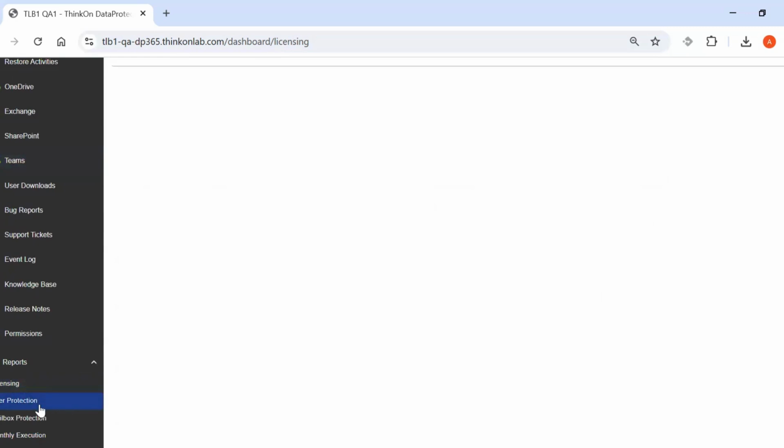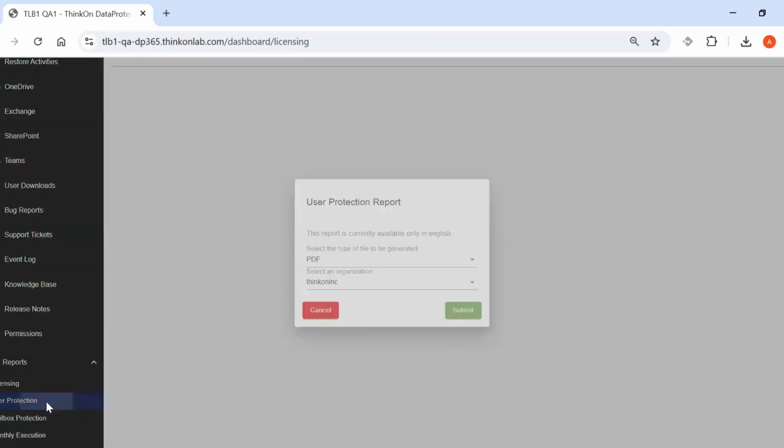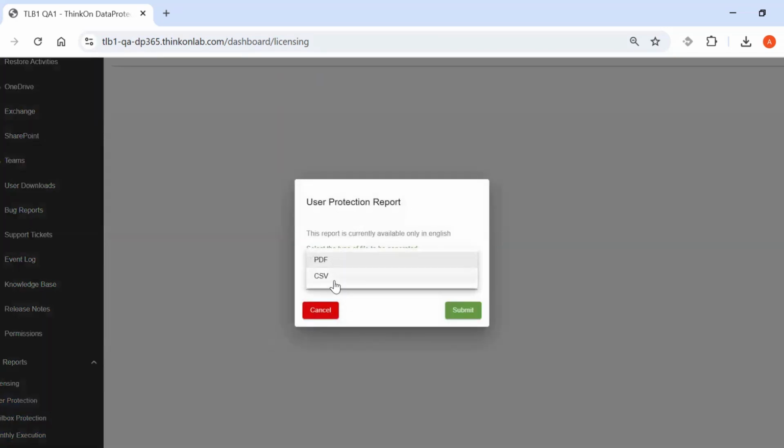Along with that, you can also export out reports specifically based on user protection and mailbox protection basis. This way you can get granular level detail in terms of how many mailboxes are being protected in the cloud with ThinkOn and what specific user accounts are also being backed up using this portal to ThinkOn's cloud. You can export these reports in either PDF or CSV Excel spreadsheet formats.